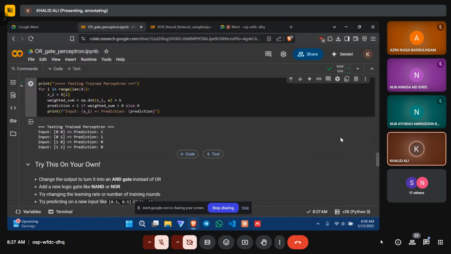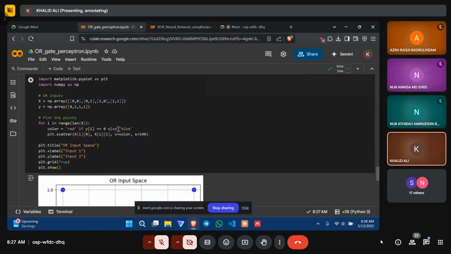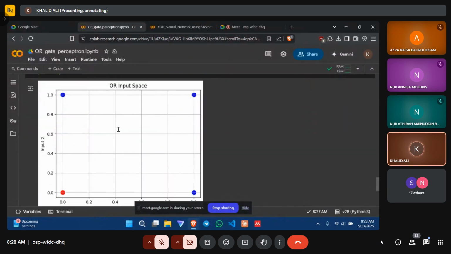The reason this perceptron is giving the wrong prediction is, see it this way. Let's go back to the OR gate and try to visualize the OR gate on a 2D plane. So on a 2D plane, for 00, now we are talking about OR, the output should be 0.